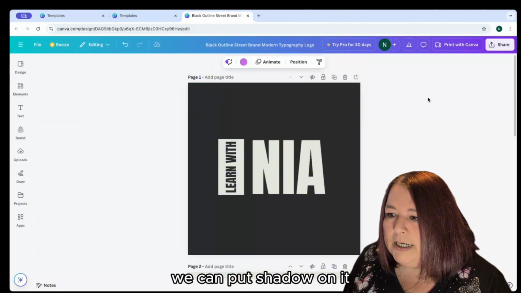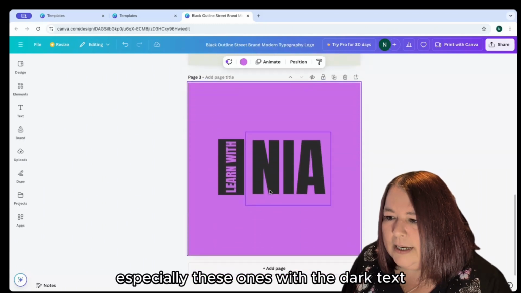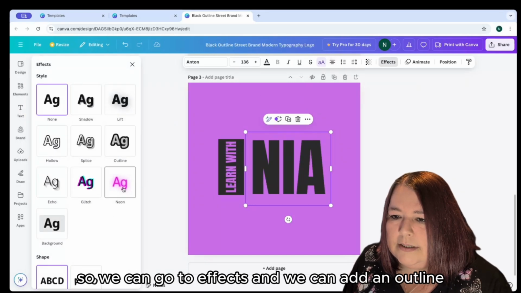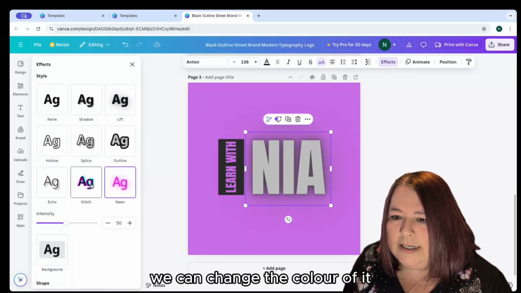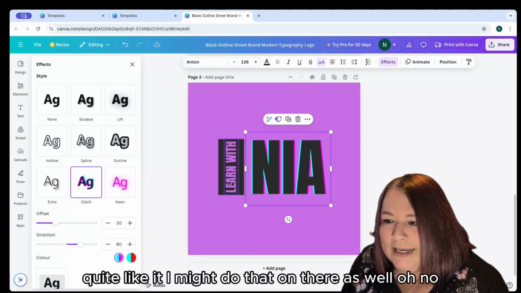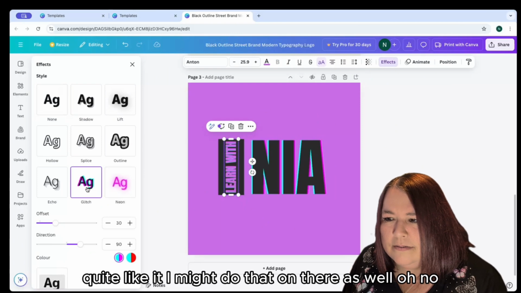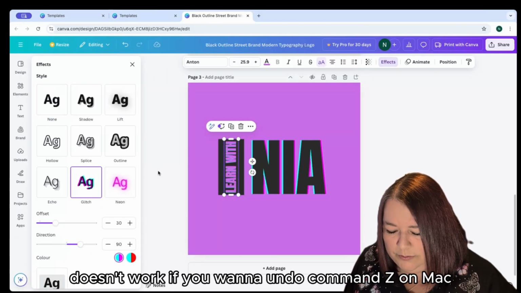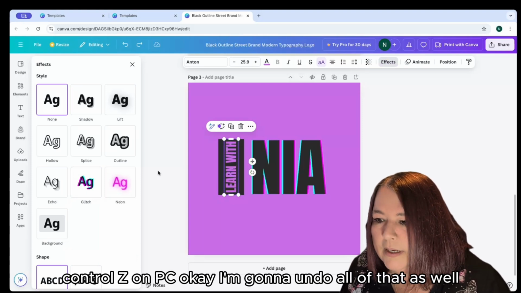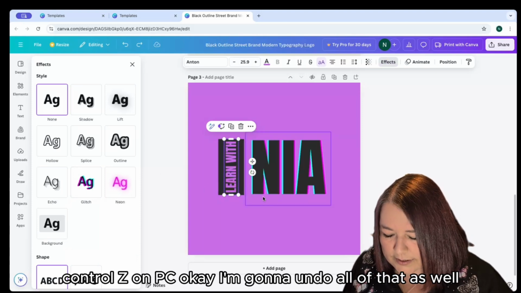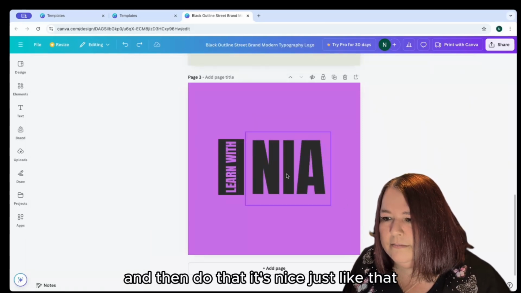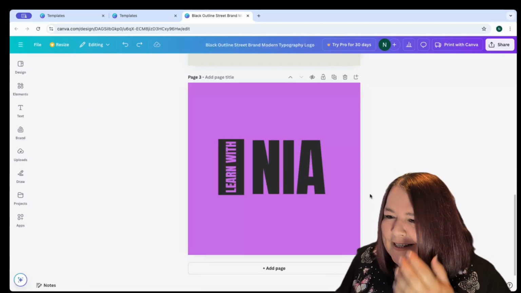If we want to, we can put shadow on it, especially these ones with the dark text. We can add effects to it if we want to. So we can go to effects and we can add an outline. We can change the colour of it. We can do whatever we want. Oh, look at that. Oh, it's quite bright. Quite like it. I might do that on there as well. Oh no, doesn't work. If you want to undo, Command Z on Mac, Control Z on PC. Okay, I'm going to undo all of that as well. And undo that. It's nice, just like that. Plain is nice.